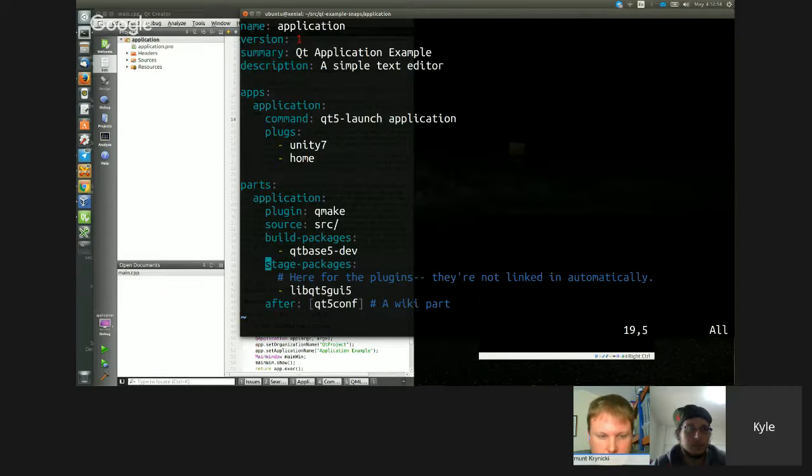The way Qt runs on separate platforms here is by using system plugins, and those aren't linked in with LDD. They're loaded dynamically, which means the automatic crawler doesn't notice them. So I have to actually have a stage package that includes the plugins so that it actually runs. And this is what I'm going to talk about now.